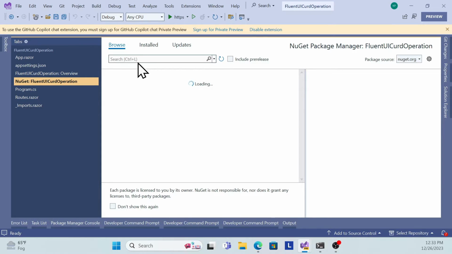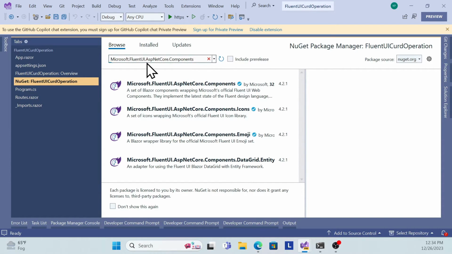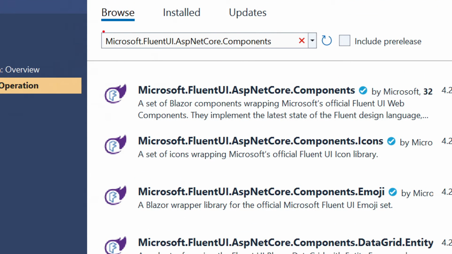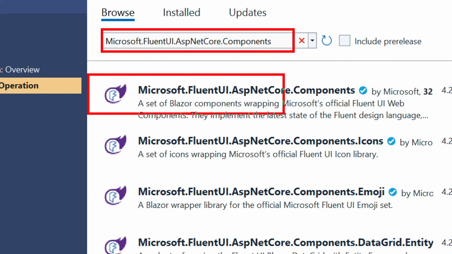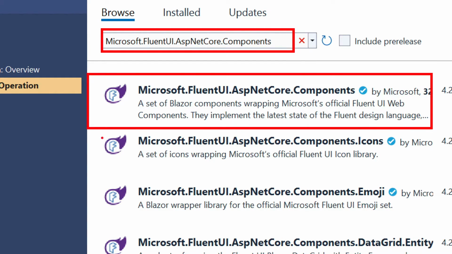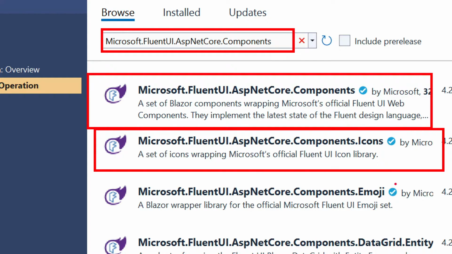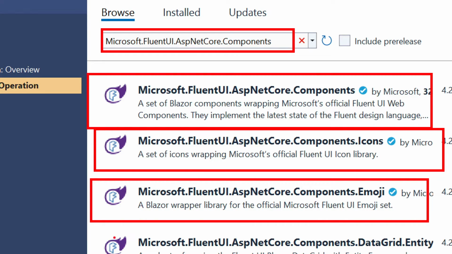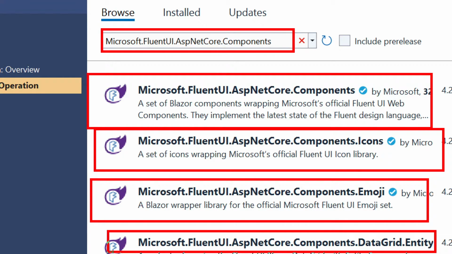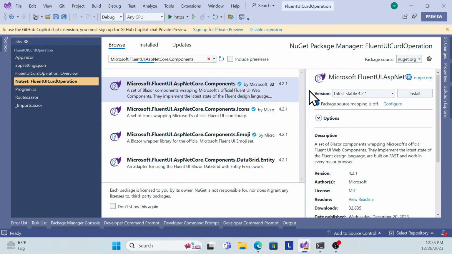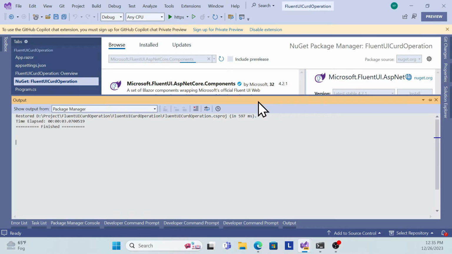What are those packages? First is this one, the Microsoft Fluent ASP.NET Core component. Once you look at this component, this package Microsoft Fluent, let me zoom in for you. So this is the component name, and this is the one we are looking at. These two things are required as of now, but later on we'll also use the Fluent UI data grid with this data entity. So that we'll use later, but as of now I will use this component first.